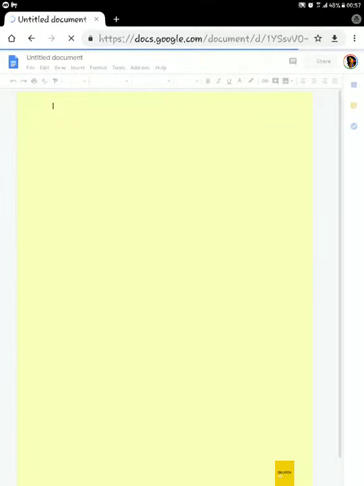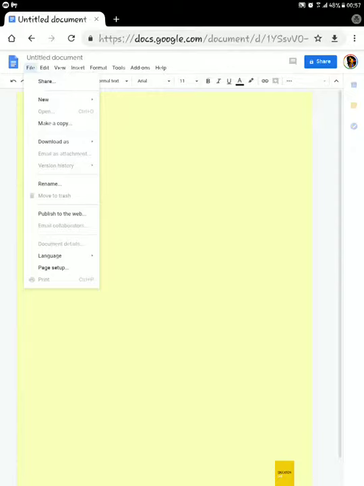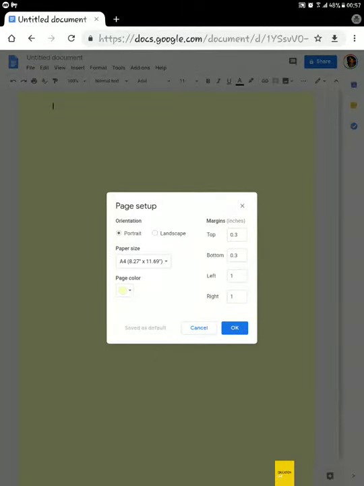And you'd very easily then just go to File. You go to Page Setup. These are your page setup options here. You see the margins, page color.